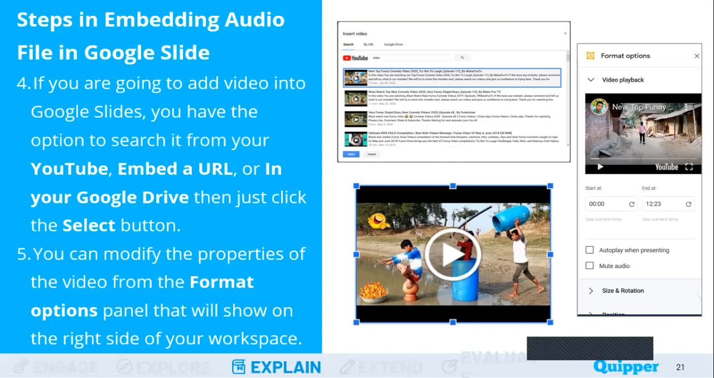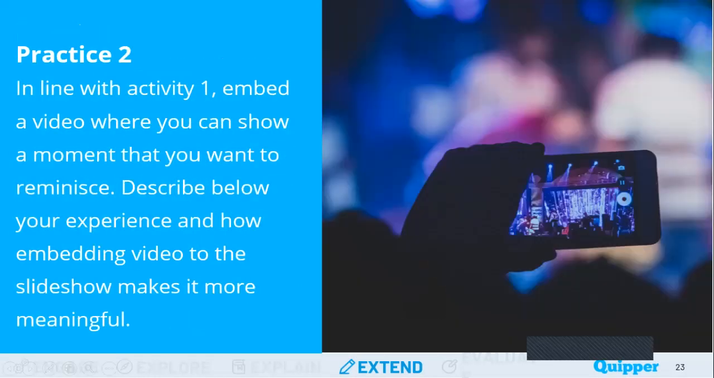Then after that, click that one. Click that, then click the select button. Then you can modify the properties of the video from the format options panel that will show on the right side of your workspace. You can already edit the video. I know some of you have tried it because some of you already know how to edit video presentation. Okay, so that is it.